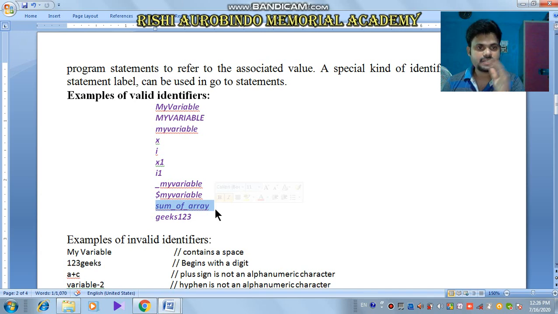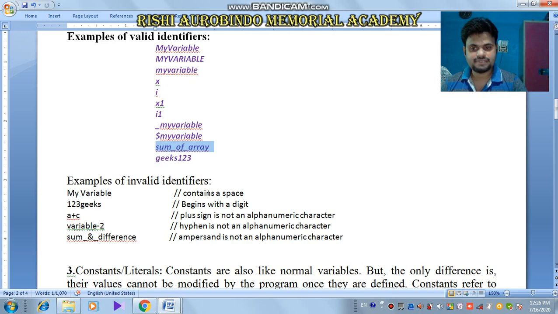Clear? So these are some rules. Some invalid identifiers, that means some invalid variables, I have also given here. Say my variable, the first one. Why is it invalid, why is it not acceptable? The reason I have written here: it contains a space in between my and variable. A space is there, there is no underscore, you have to give the underscore. If you want to correct it, write it this way with an underscore, and only then will it be taken as a correct option. So it is a wrong identifier.